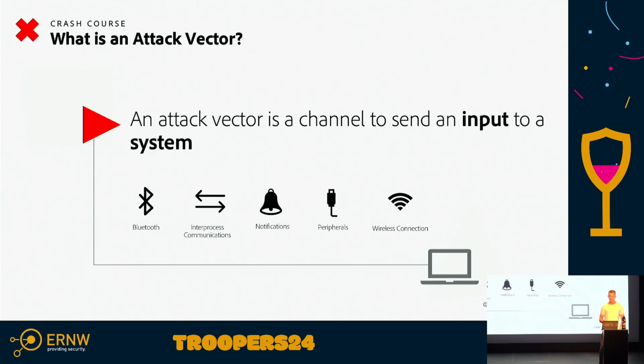Now, an attack vector I like to define as a channel to send an input to a system. An attack vector can really be anything, and I urge you to get creative in thinking about what might be an attack vector out there. So on a laptop, for example, Bluetooth connections, incoming packets that are being parsed by the Bluetooth protocol might be an attack vector. Inter-process communications, notifications being pushed to your phone, peripherals connected to your device, or a wireless connection. All of these and more can be attack vectors.